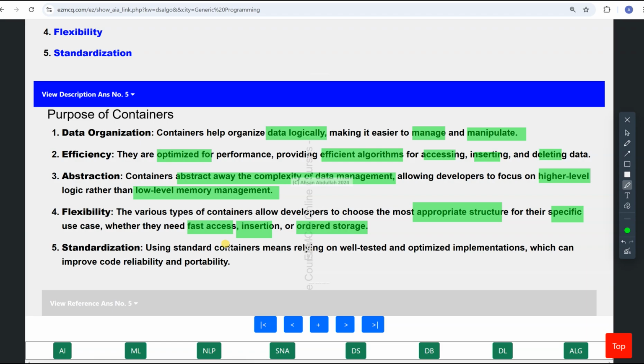So they are standard containers, or standardized containers. There's standardization on well-tested and optimized implementations. So you don't have to implement something, optimize it, or test it, because that has already been implemented and tested. The implementation is optimized, and what it does is improve the reliability of the code and the portability of the code. So there are many benefits.